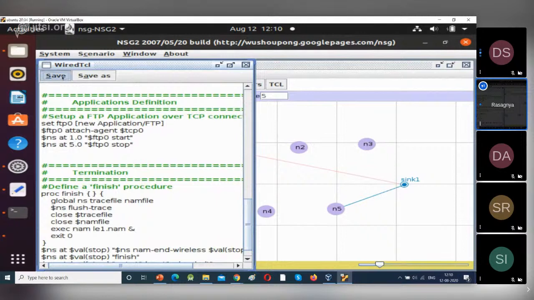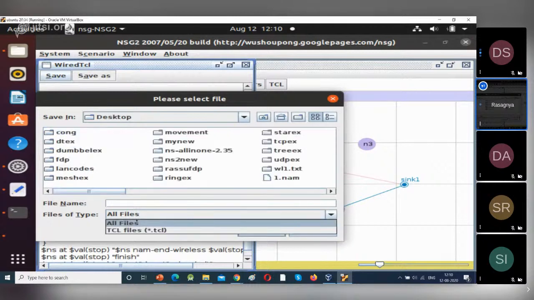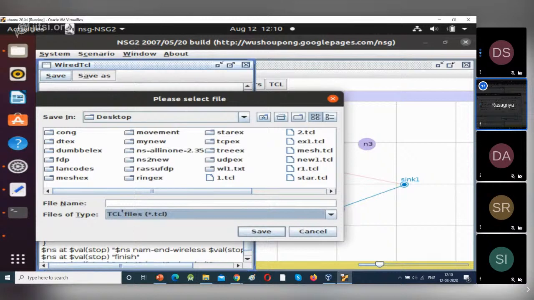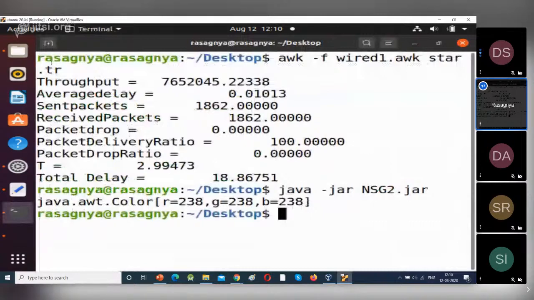Now click on save. Save it on desktop. Select desktop and open. Now file of type as TCL file. Now give file name as LE1. Now click on save. Now go to system, exit. Now we will open the TCL script to add the LAN Ethernet connection. The command is gedit space file name of the TCL script, that is le1.tcl. Enter.